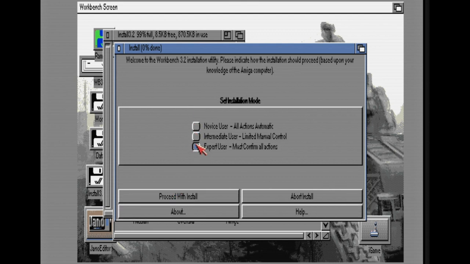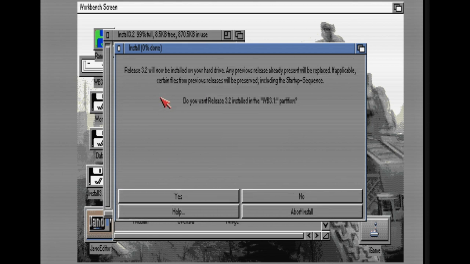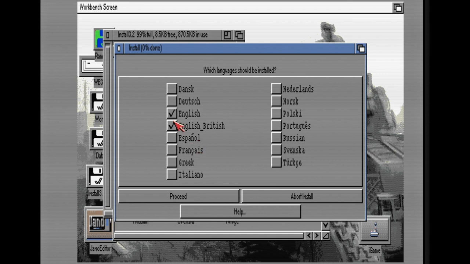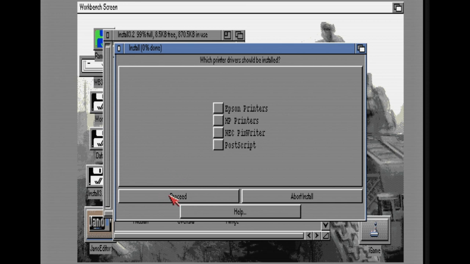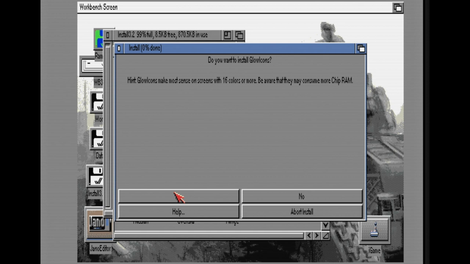And I'm going to bung it on expert. Okay. Yes, I want to put it on the WB 3.1 partition. And let's leave both for now, I think. English British, yeah, let's just stick with that. Okay, don't need any printers. British keyboard, please.